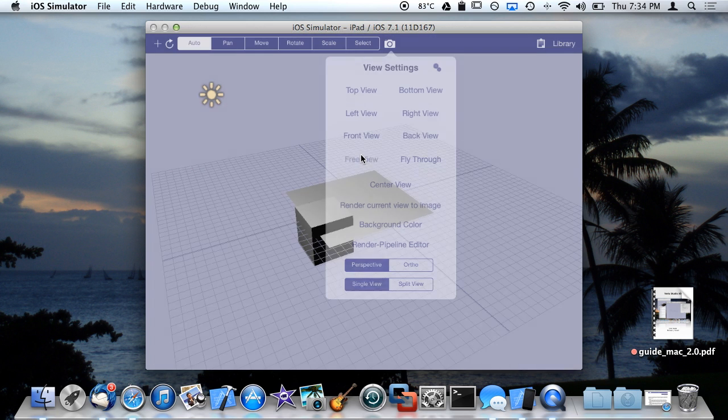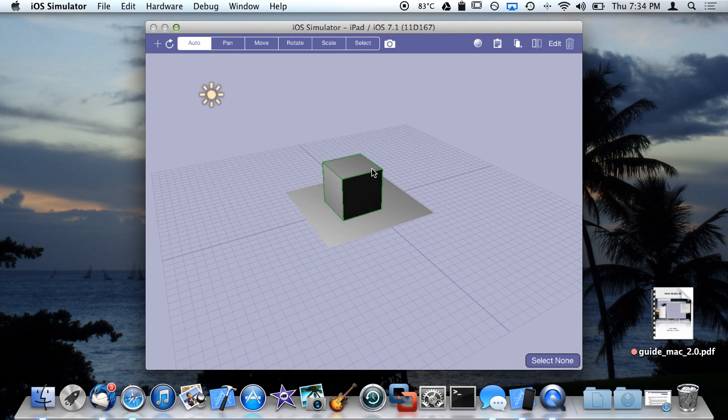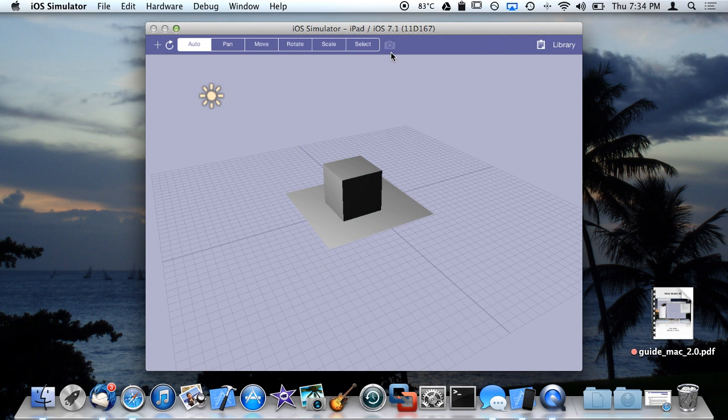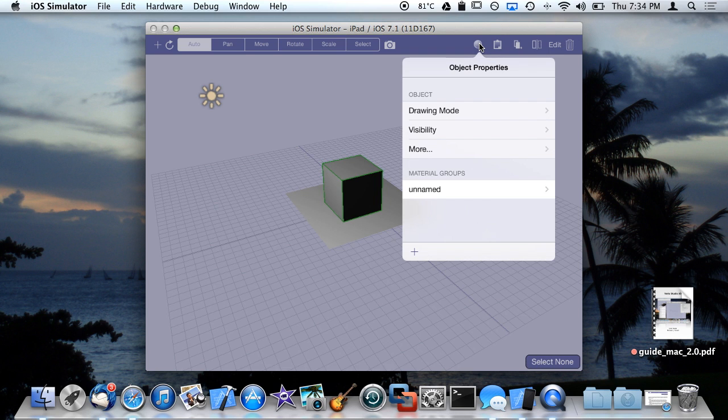So I'm going to switch back to the default. Put that cube back here. So that's the camera button. Moving right along, if you have an object selected, this is going to be another one of your more favorite buttons. This is the Material or Object Properties button. There's a bunch of stuff in here.